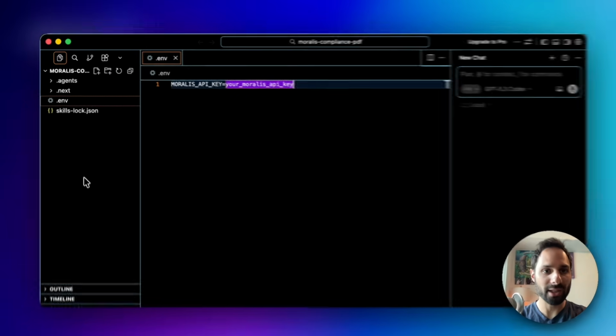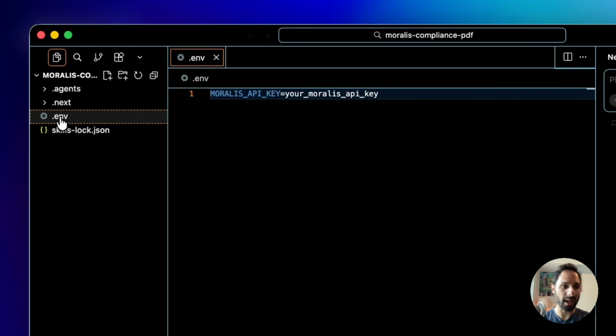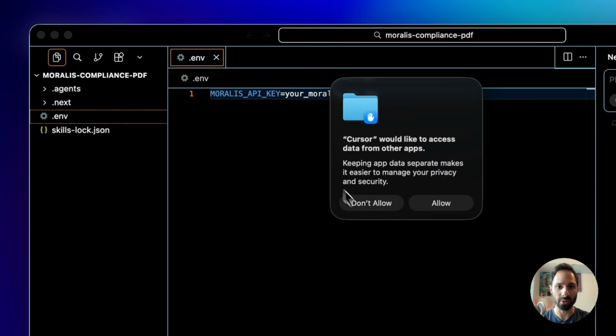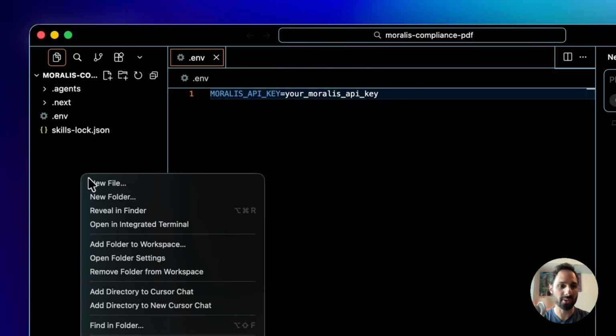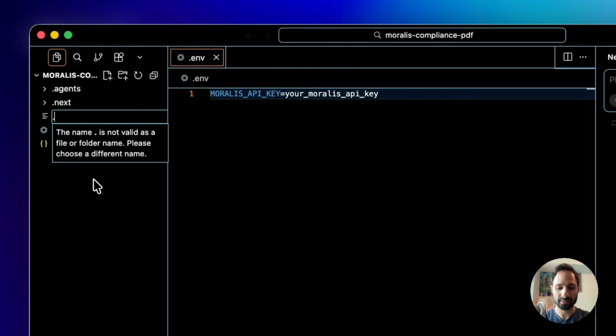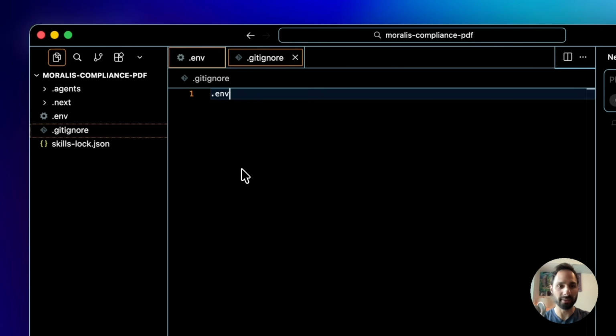And inside here, we need to create two files, a .env file. And inside of that file, you need to have a variable called Moralis_API_key. And then you get your Moralis API key here. And then you also need a .gitignore file and just put .env in there.